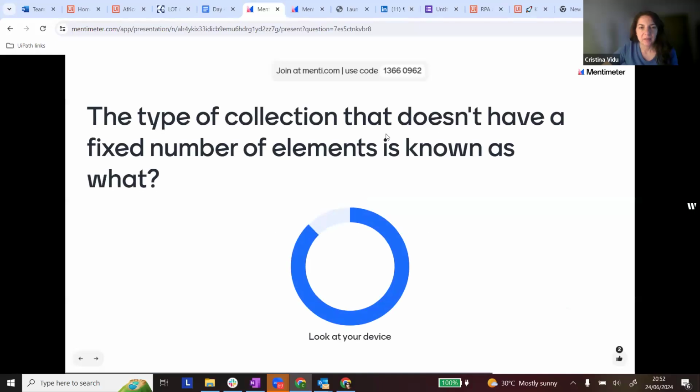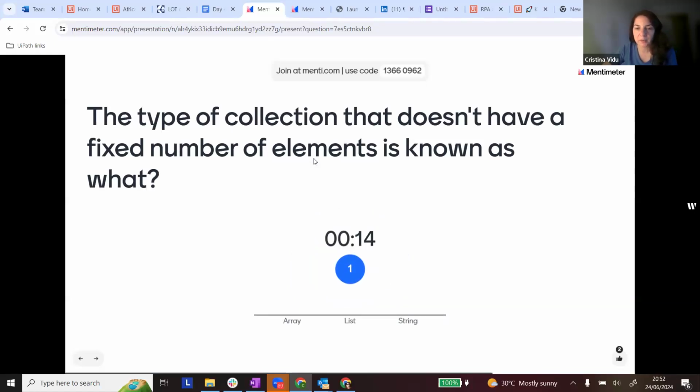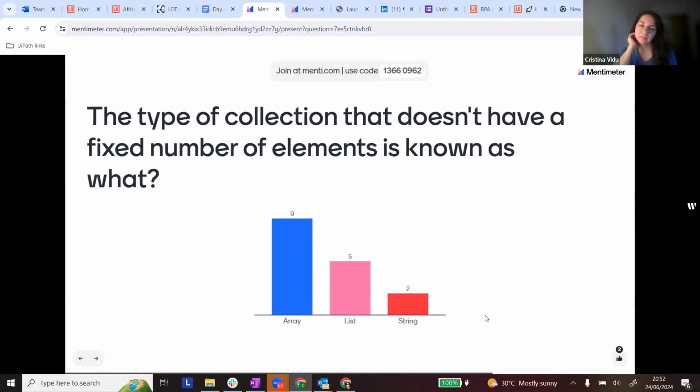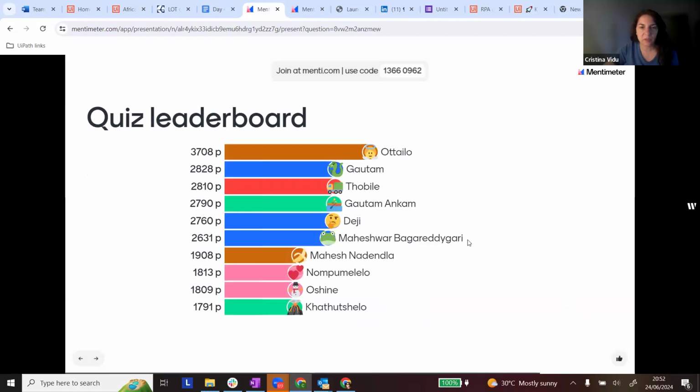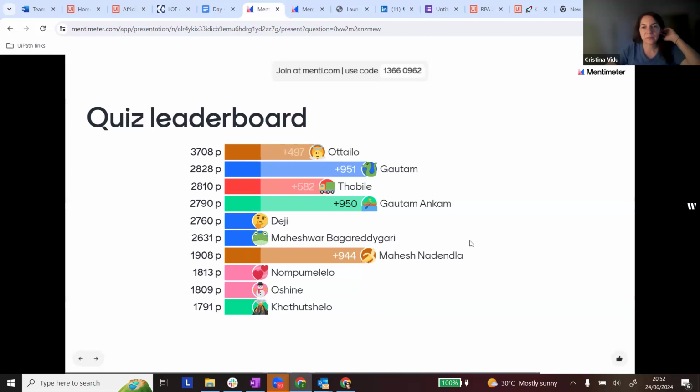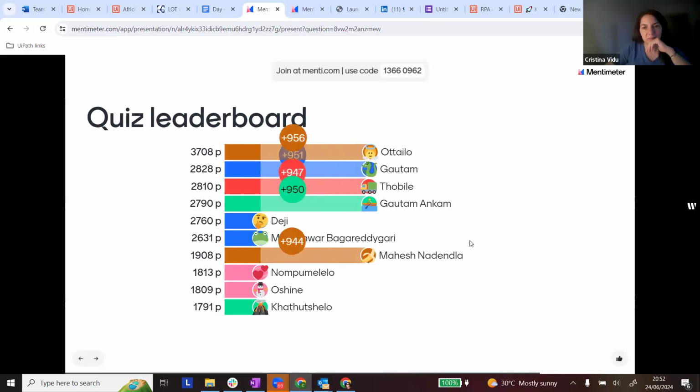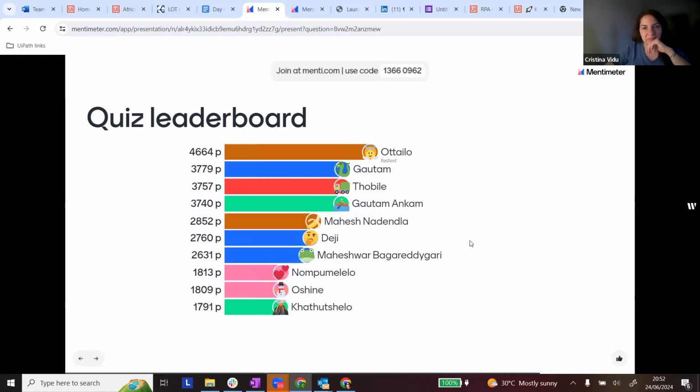The type of collection that doesn't have a fixed number of elements is known as what? Array, list, or string? So remember, this type of collection does not have a fixed number of elements. Okay. Correct. Yes, the answer is list. Let's see the leaderboard. Okay, we have the same leader.